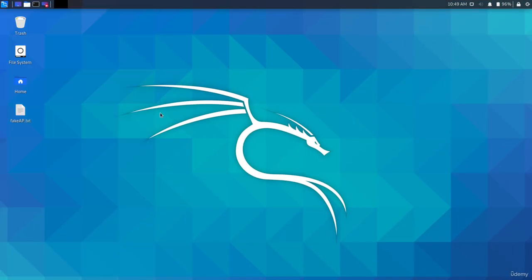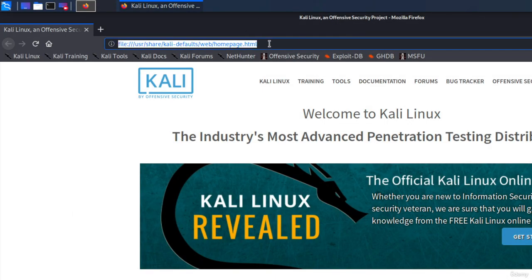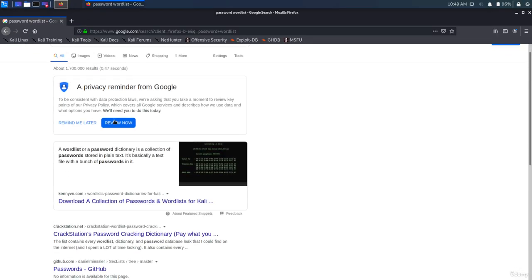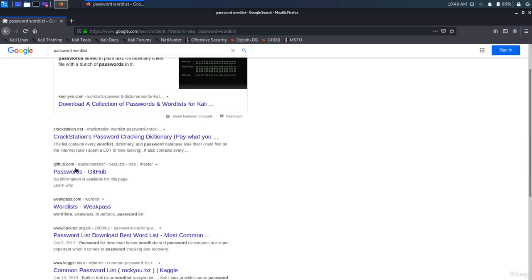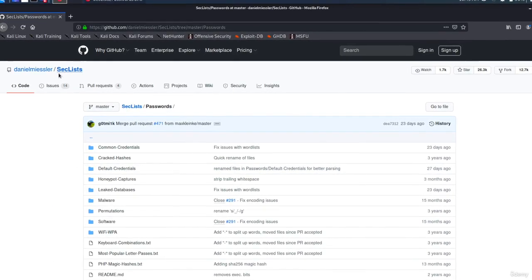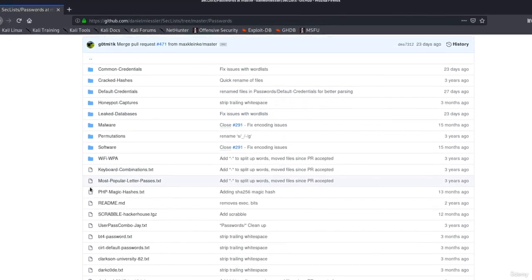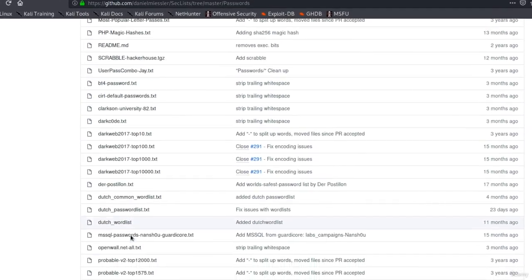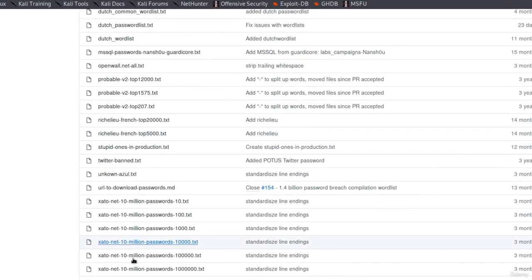So go to Kali, open the browser, and search password word lists. So let's click on this GitHub page. This repository is commonly used for password cracking. It includes a number of very popular lists, including the RockYou lists. I don't know if you've heard of those. So we'll take a quick look now.